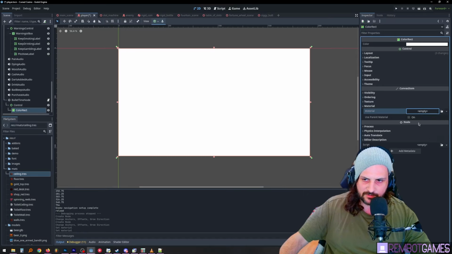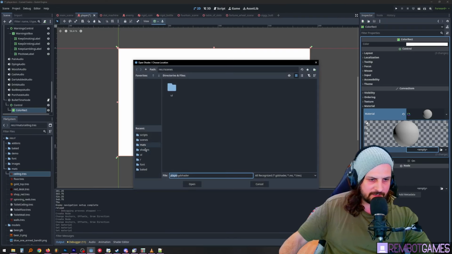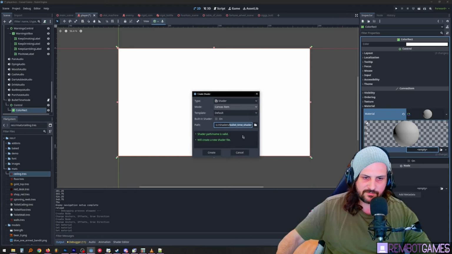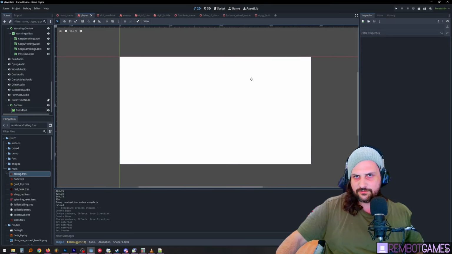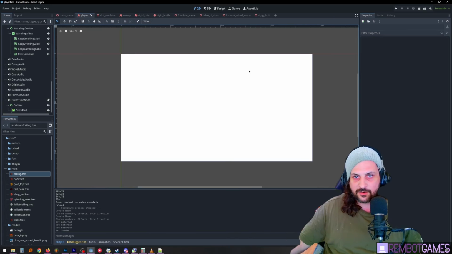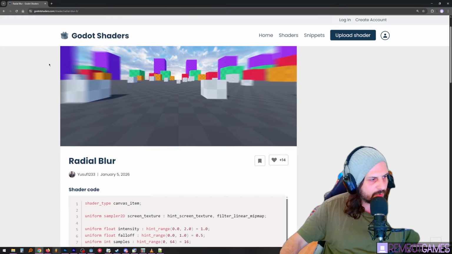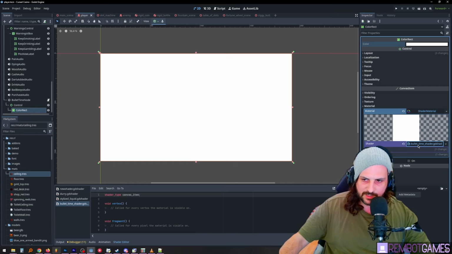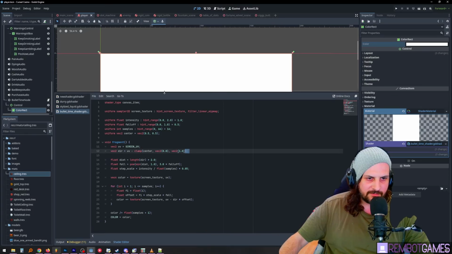So shader material here. Shader, we're going to go new shader. And then we're going to call this bullet time shader. Save that. And then we're going to hit create. Now, we've got to kind of choose an effect that we want. So I'm going to go find a radial blur shader off of godotshaders.com. So this one here is pretty cool. Thank you, Yusuf1233. A bullet time here. We're going to go over to the shader, and then I'm just going to paste that in.